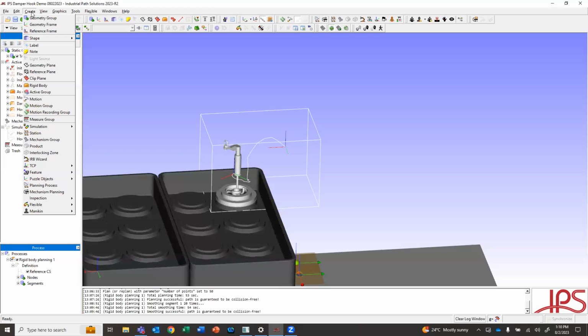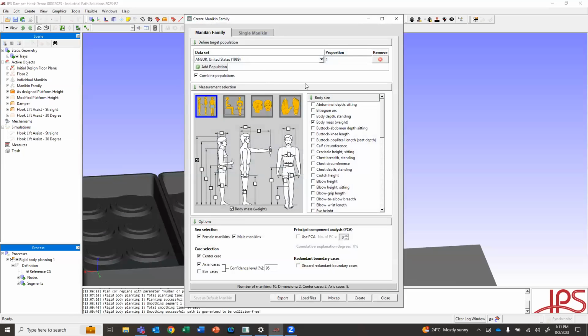So to create a manikin, we're simply going to go to the Create tab, and then at the very bottom here, we can select Manikin and Family. Now, IPS has a really cool utilization of IMMA here. We can either create a manikin family or a single manikin. The manikin family is essentially a collection of different anthropometries. So we have a 5th female, a 50th female, 95th female. So all kinds of different females from tall to short.